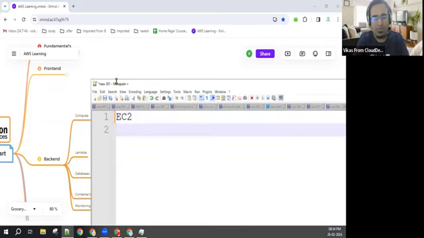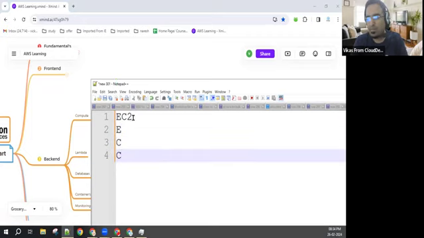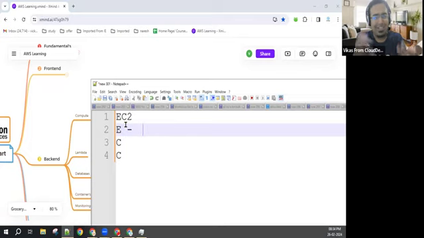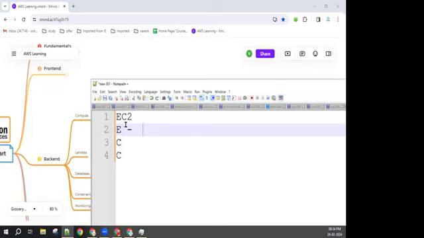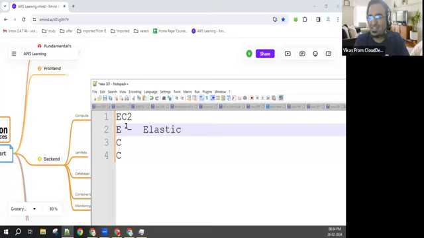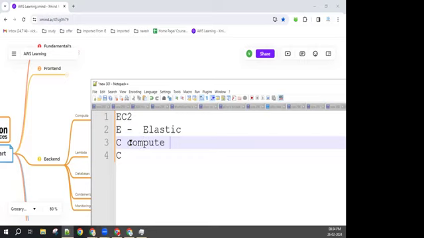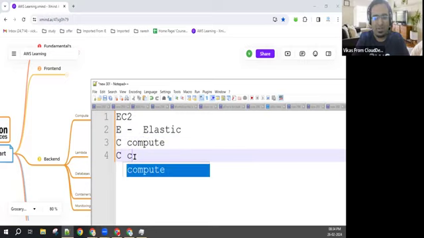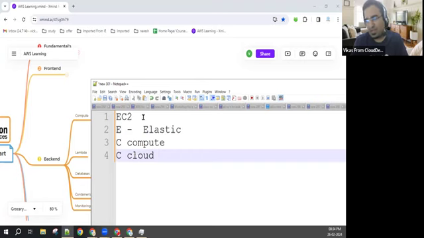What is the full form of E? What is the use of E? What is E? Elastic. It is elastic. Compute, increase or decrease the resources on the cloud for the users. Correct.